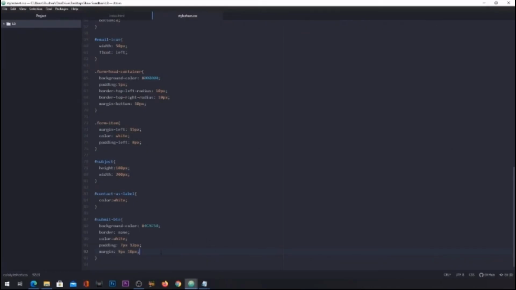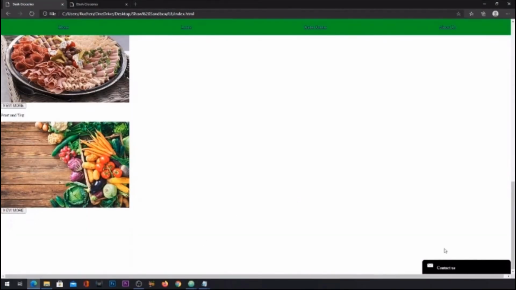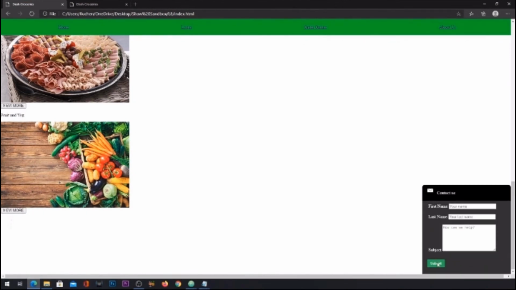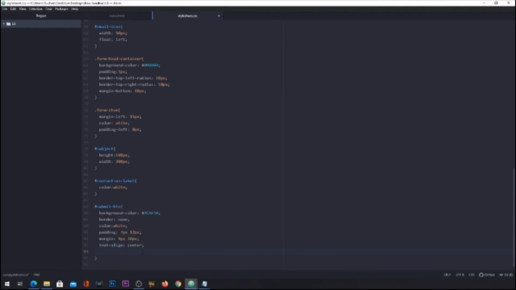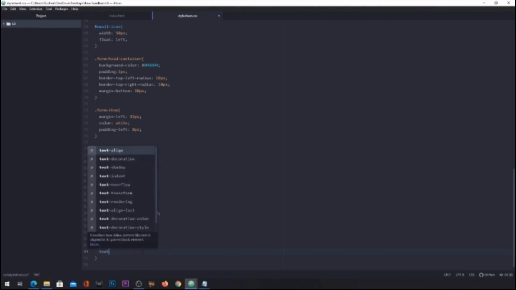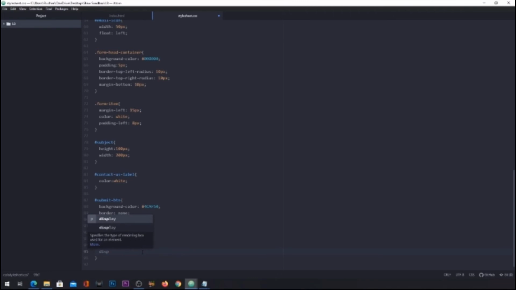So let's actually work on some text alignment as well. So text align, let's see what our text looks like. If we hover over this, it's actually aligned quite nicely, to be honest with you. But just for the sake of keeping everything nice and clear, we'll make sure our text is centered. Okay, and then text decoration, I'm going to say none. Moving on, my display, I'm going to set to inline block. My cursor, when hovering over it, I want it to be a pointer.